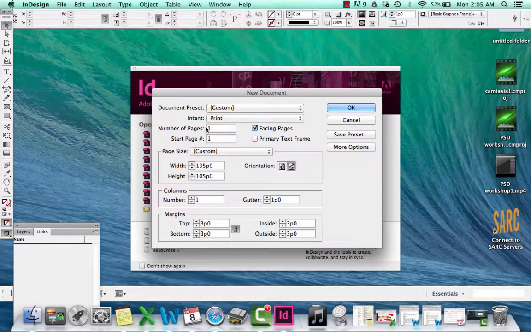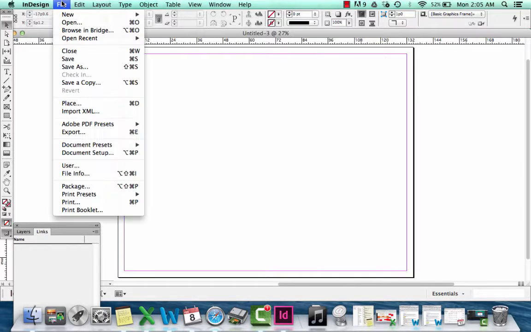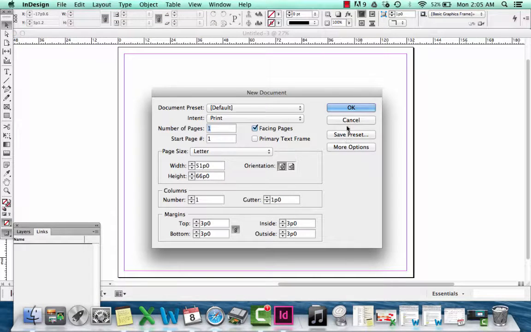You can choose the number of pages you want, and over here you can change the margins, and the smallest amount that you should put is 1/4 of an inch. When you're done, you can click OK, and that will give you a new document. You can also open a new document by clicking File, New, and Document, and that same window will pop up.